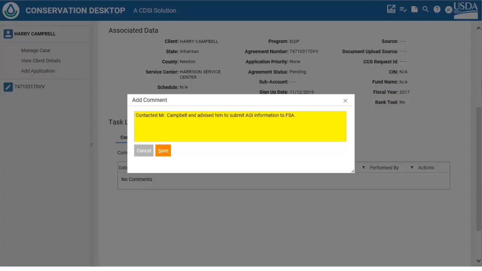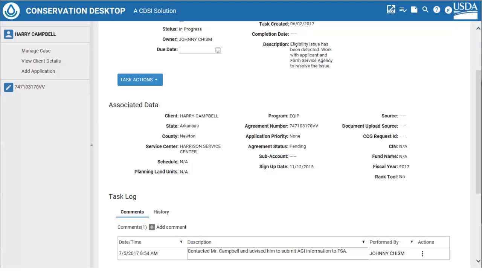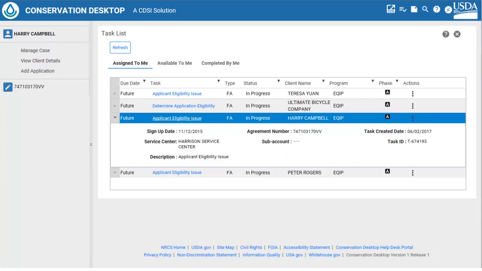The user could add a comment that they informed the participant to submit the AGI information. The comment is recorded. Note that this task will not automatically go to completed until it is marked as completed by the user once the eligibility issue has been cleared. So we see a list of tasks that have been assigned to the user, including the current task.